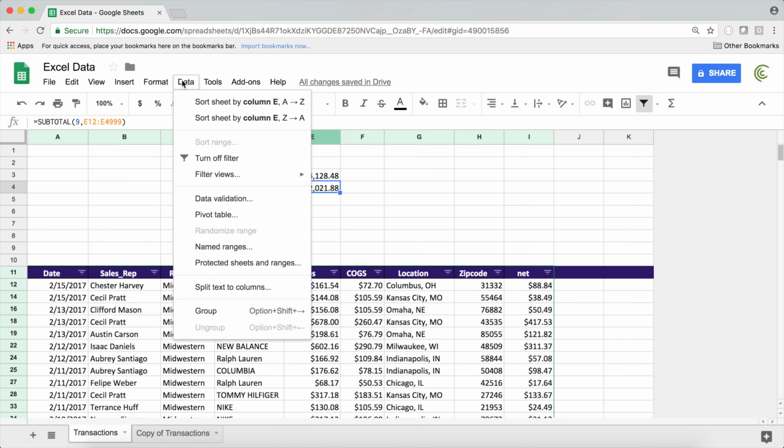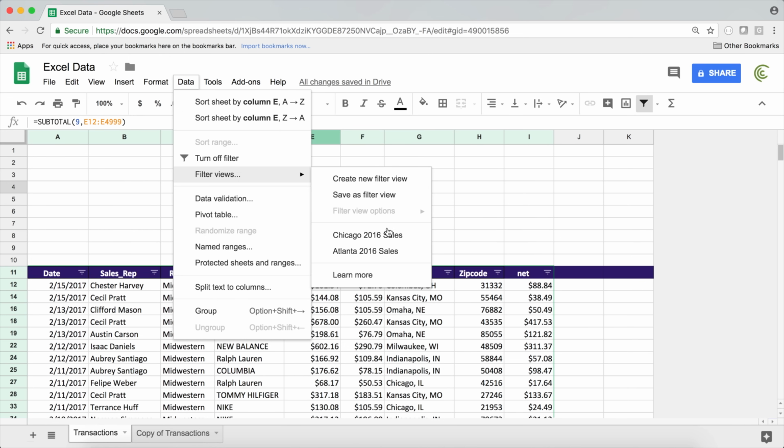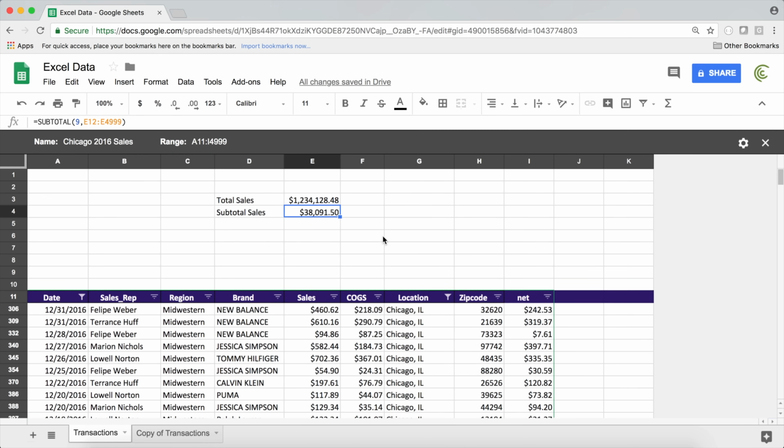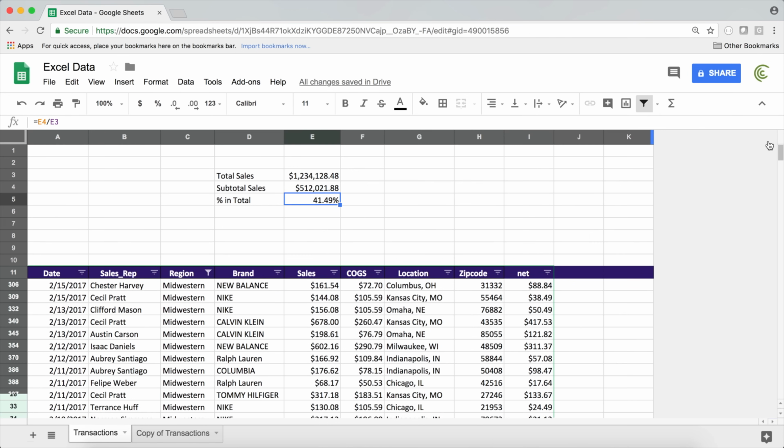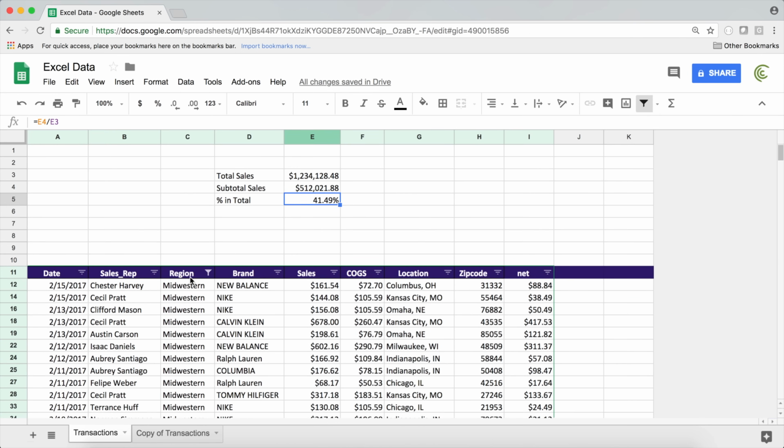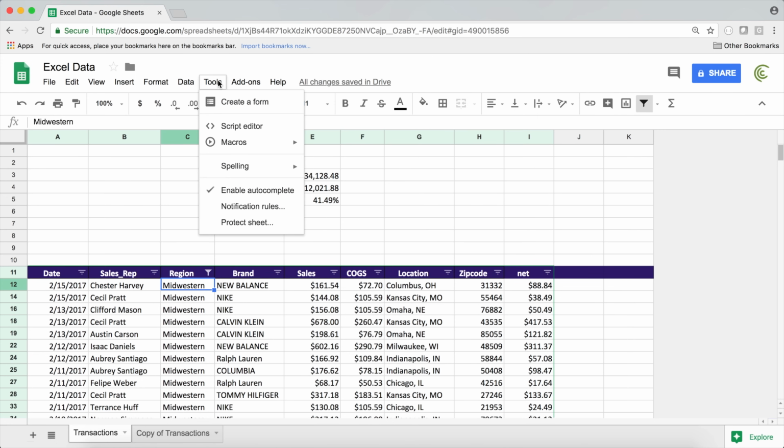Now, if I go back and go under Data, I'll do some filter view, Chicago 2016. See, I'm getting my Chicago 2016 total number here, and this is my grand total. Let's actually do something like this. Take this number, divide by this number, make it a percentage, roughly 3% of our total sales. So X out of this, we're back to our regular filter. Let's actually take that off as well.